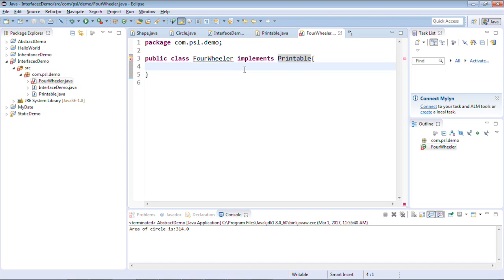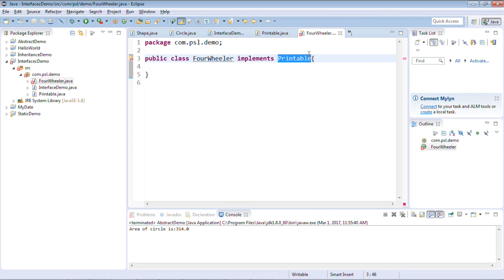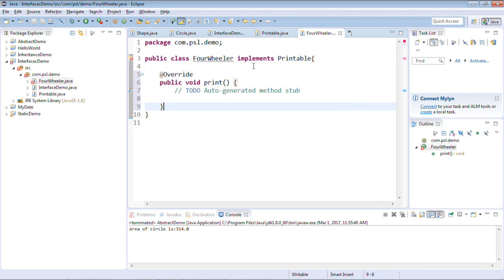So once you say implement interface, it gives us an error. It started shouting again. What does it say? You have to implement all the methods. Yes, we said it is a contract, right? So what do we mean by contract? Contract means you have to implement all the methods present in this printable interface, right? That's why we are calling this interface a contract.